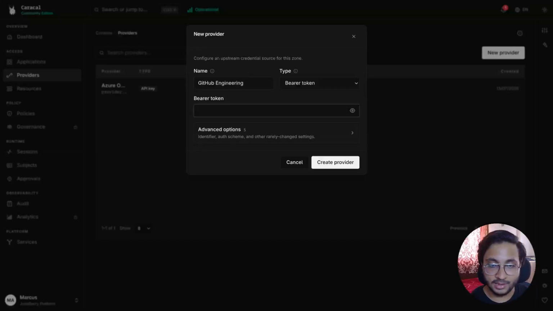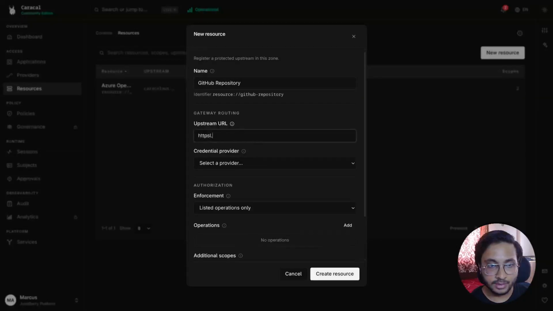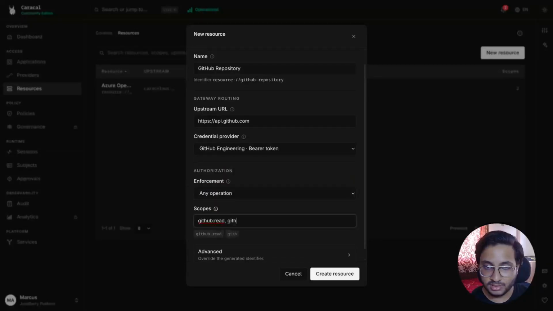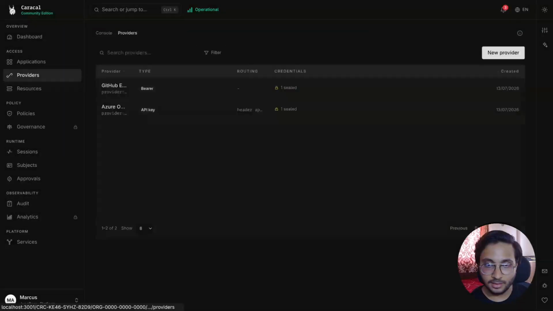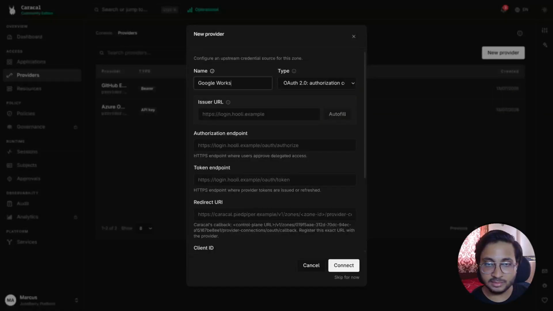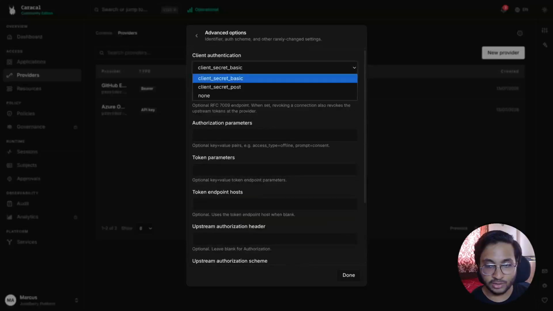Next we are creating a GitHub engineering token, which would be a bearer token, and I would just create the particular token. Similarly, as we did earlier, we will be creating a resource which would be used for accessing the particular resource. Again, we can create a new provider, which would be OAuth, basically Google OAuth for this case. As soon as you enter everything, you can just click on connect.